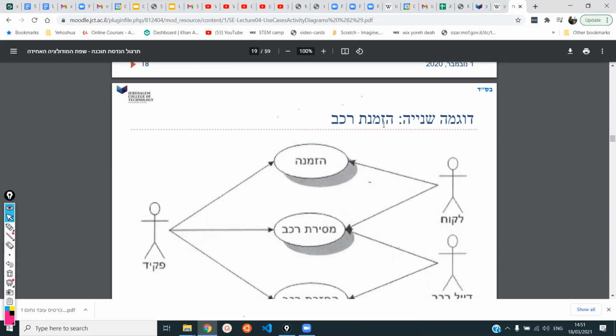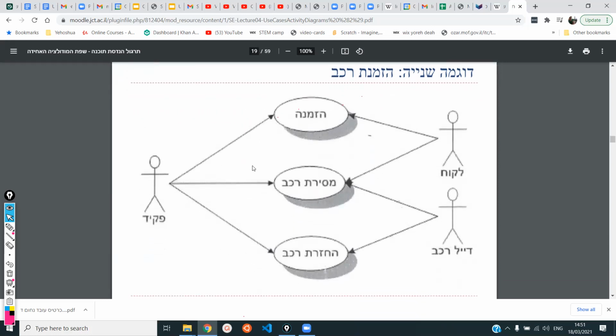Here's another example. So we have the clerk, and on the right we have the client. I don't know what this is, but we have the client. He can either order a car, take a car, or return a car. I don't know why it says that word.